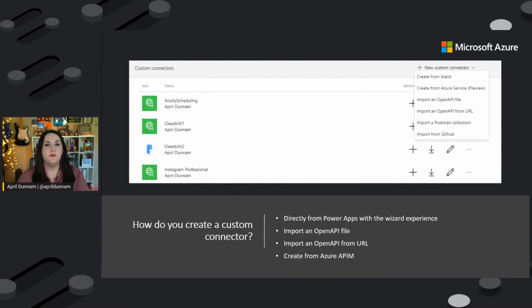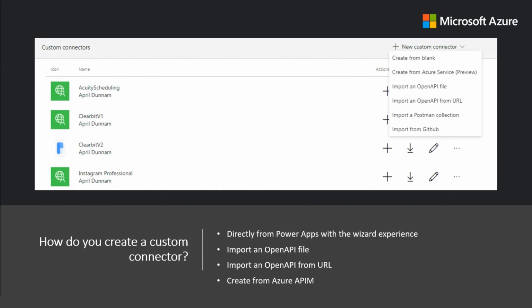Custom connectors now. So now we know why we would use them. How do you actually create one? So that's what we're going to get into next. There are a few different ways. Power Apps offers an out-of-the-box experience there to be able to build those, where you can manually point it to your endpoints and all of that, and your actions and your security and stuff. But the easiest way by far is by integrating that with OpenAPI and importing via an OpenAPI file, URL, or even Azure APIM, which we'll talk about in a second.